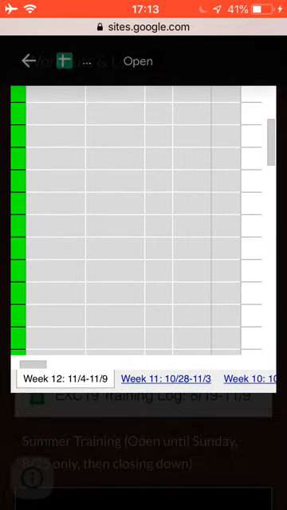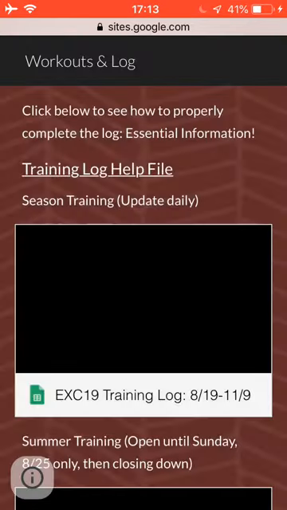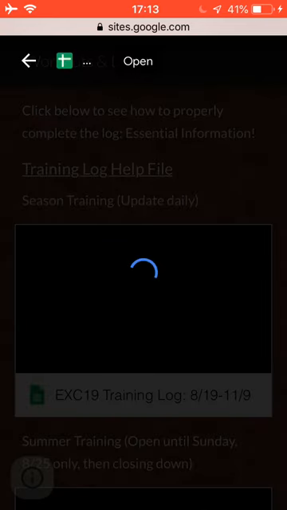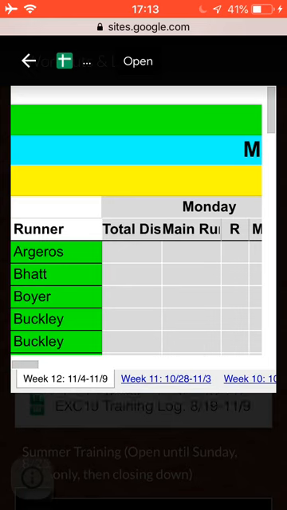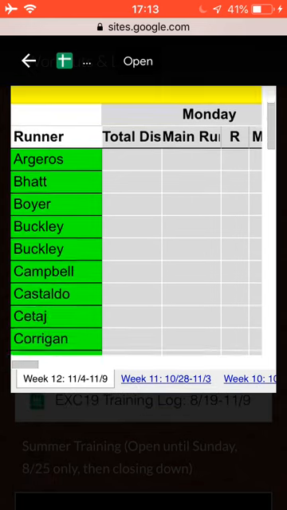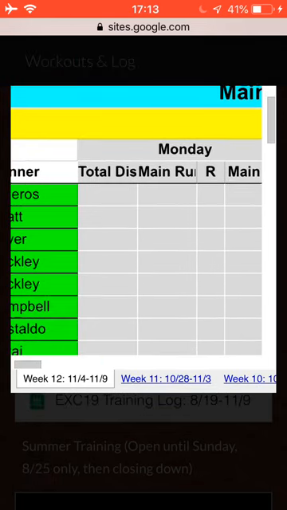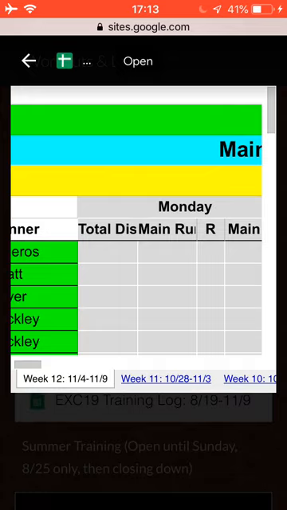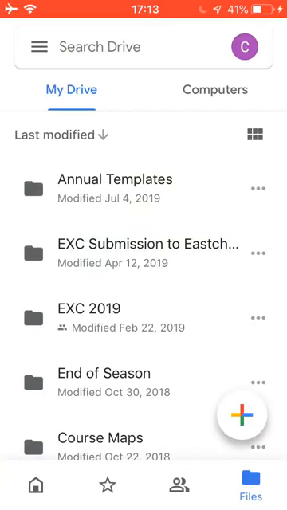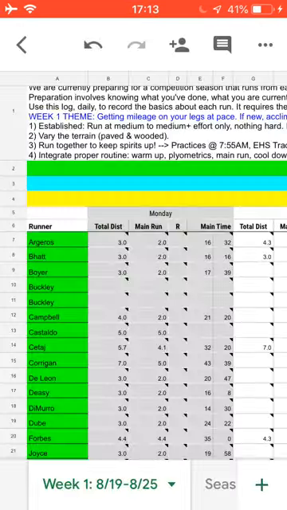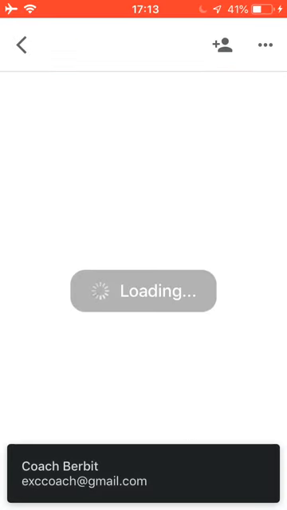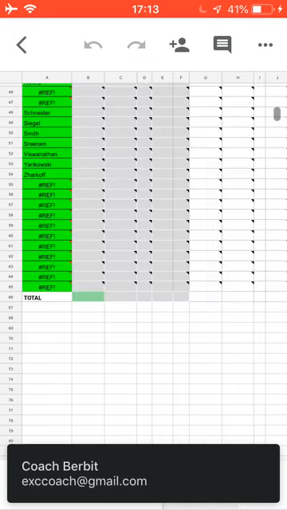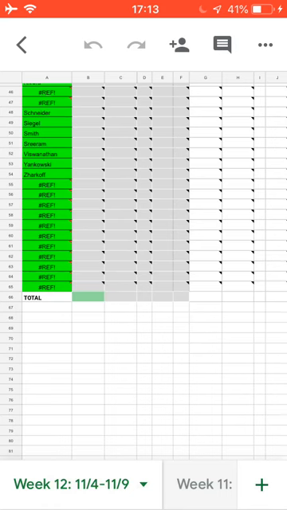Now, down on the bottom there's tab week 12, week 11, etc. You cannot actually edit the cells here. So if you try to click in them and type anything, nothing will happen. This is just a viewer. You need to actually open this, so click open on the top in Google Sheets. Now, in order to do so, you need to have both Google Drive and Google Sheets downloaded.